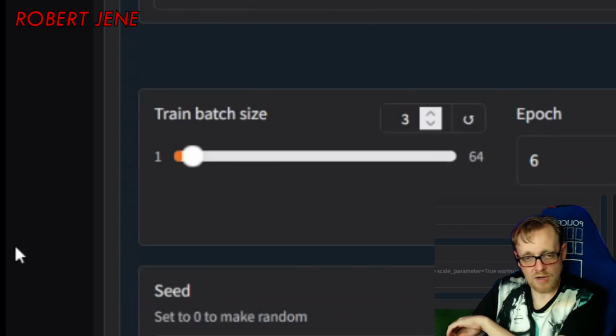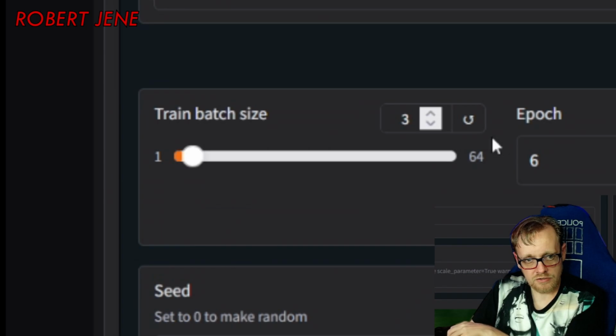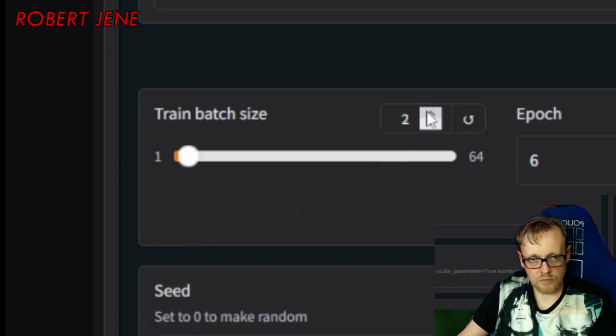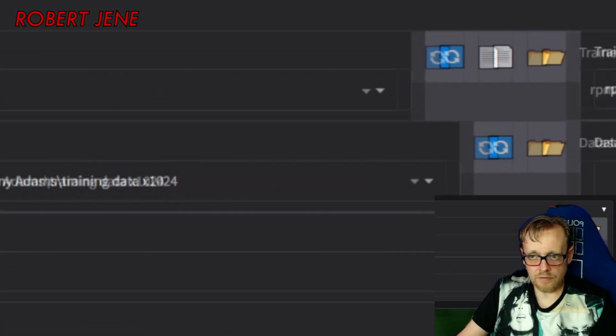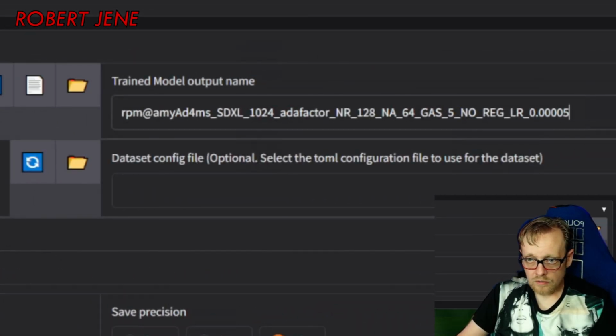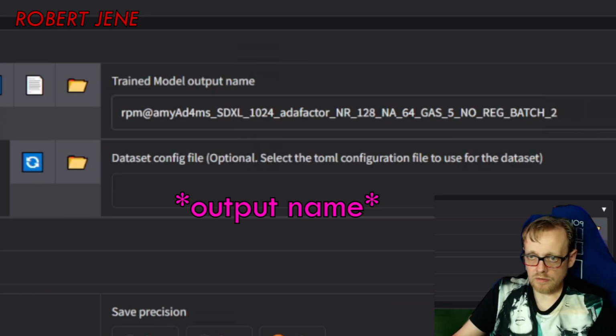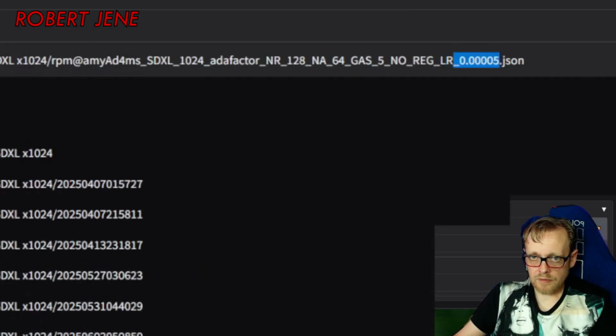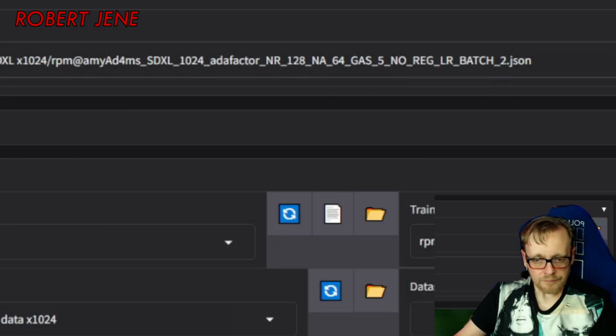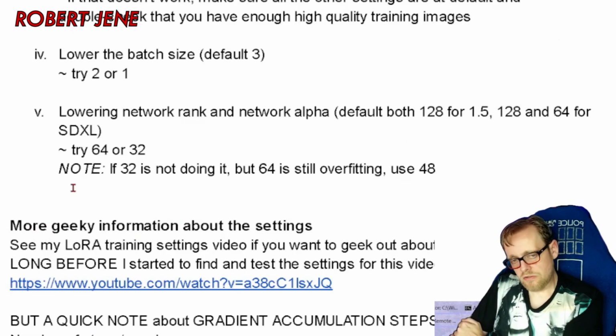Another thing that I've tried and it did not work as well as the things I just previously discussed is just lowering the batch size by 1, and then make sure you indicate that in your output file right here by putting like batch 2 and then putting that up here so you have separate, so you know which ones are which.